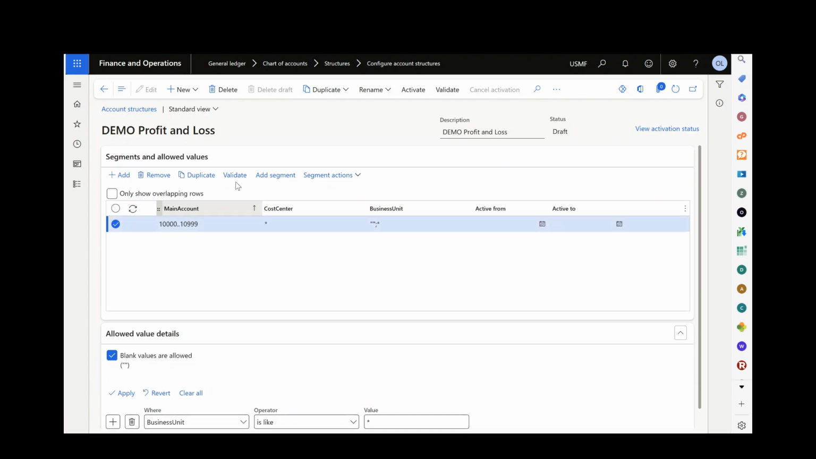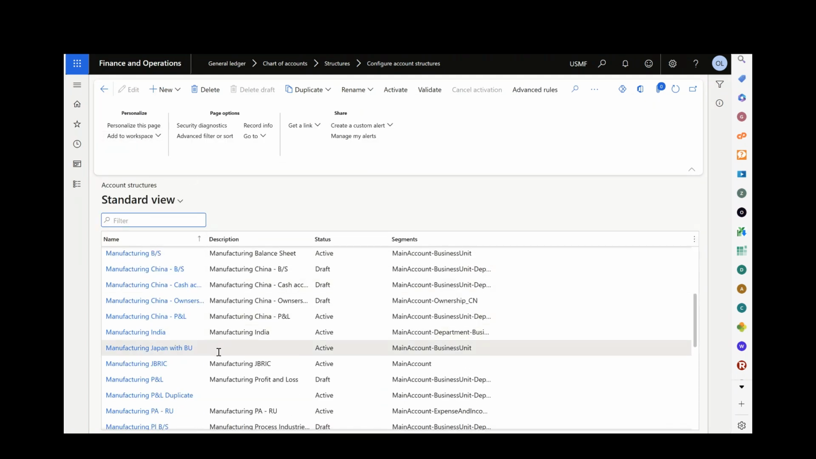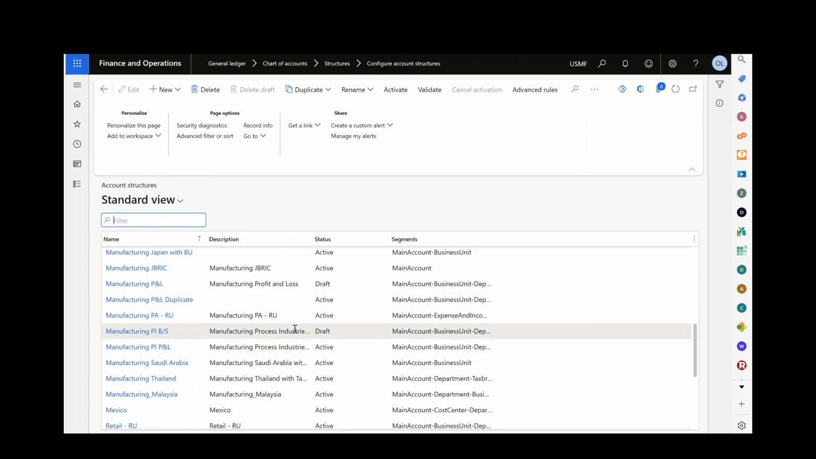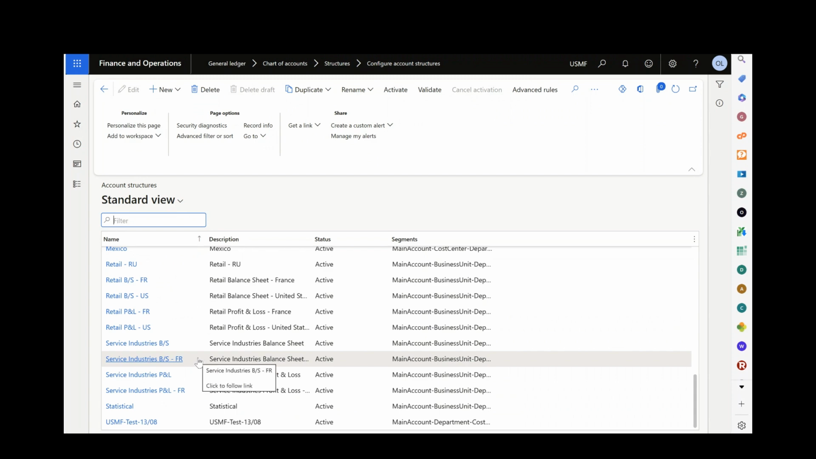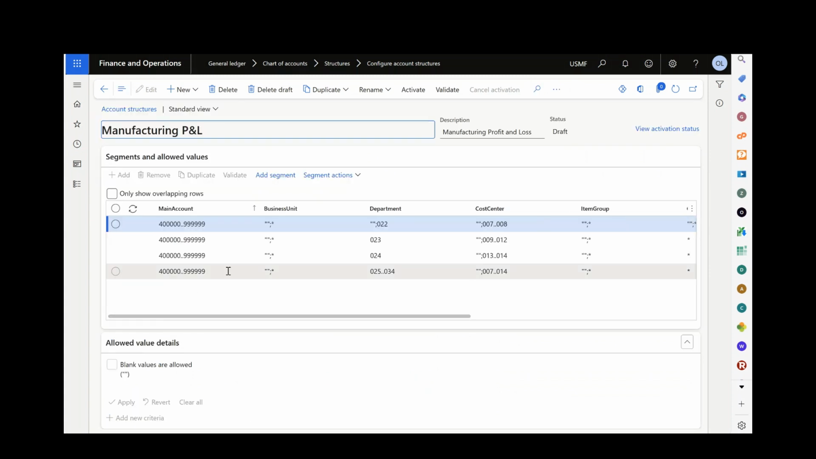All right, so let's go to account structure and see the account structures in the system, so that when we are processing transactions, we'll be able to use them. There's one in the system that is being used by this company. Yes, Manufacturing P&L. This is the one used by this company in the ledger setup. I will show you.